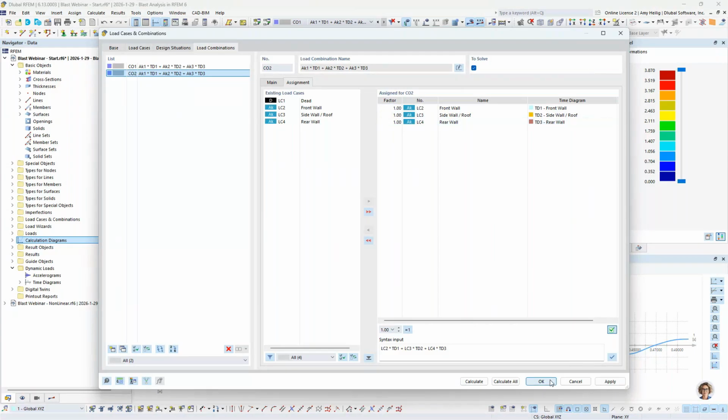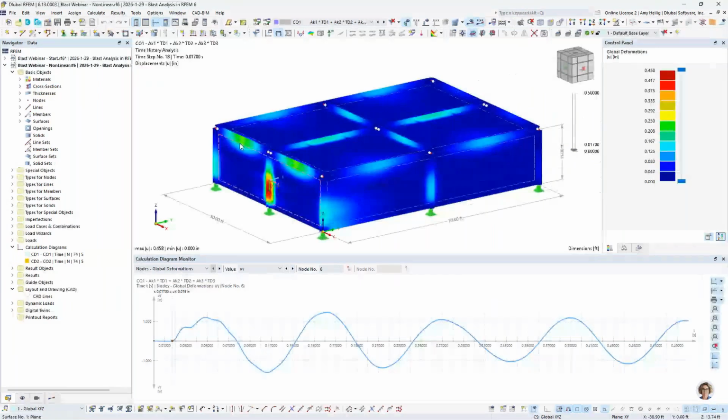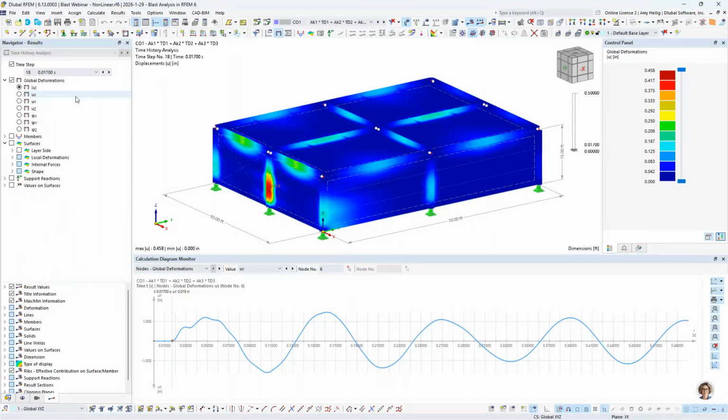Now, I have an already saved model here that I'll go ahead and open up because the calculation does take a few minutes longer for that nonlinear analysis. Everything that we saw for the linear analysis is still relevant. We can take a look at the various saved time steps here, the global deformations, this calculation diagram monitor. Again, everything is still equivalent for the nonlinear calculation.